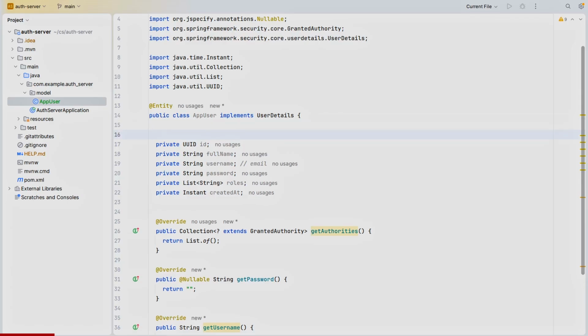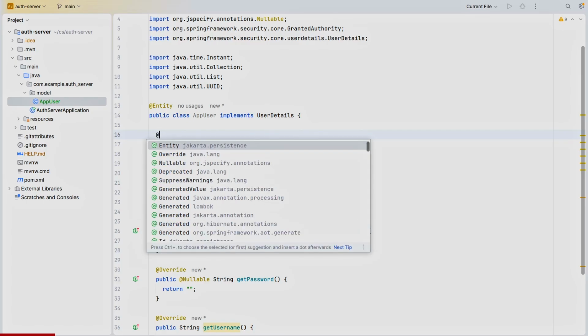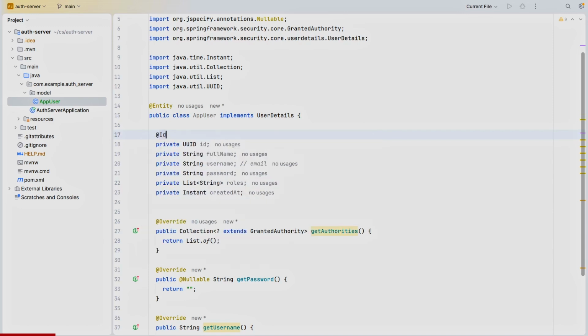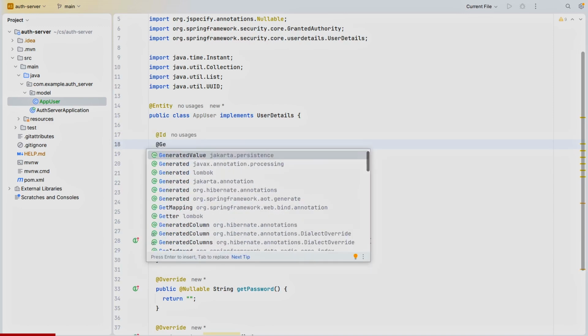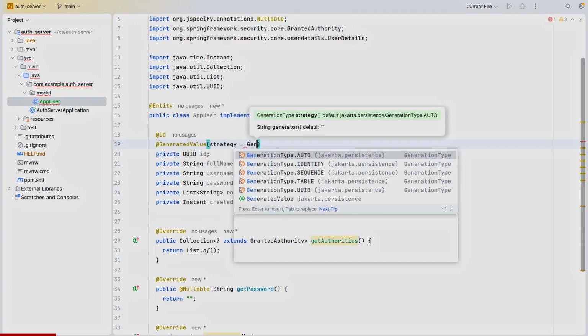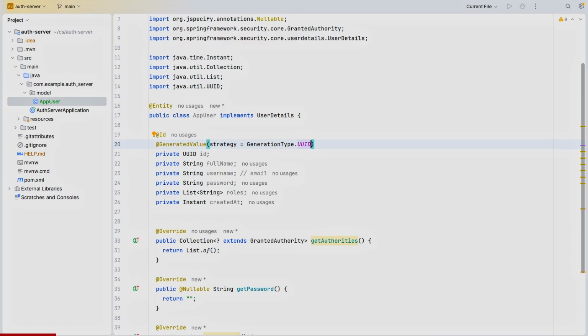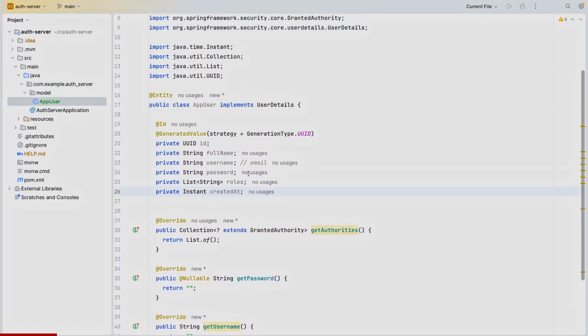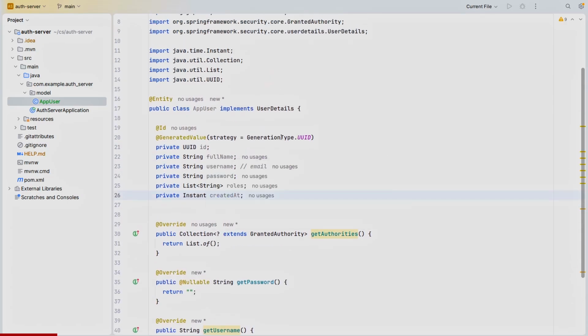Now when we are mapping any class to a database table, we need to specify the primary key, the ID field. So this ID field is going to be our primary key, and we also need to specify how the value will be generated. So we need to tell the strategy. We are going to use the UUID strategy for automatically generating the value of this ID column. Right now, we need the getters and setters for these fields.